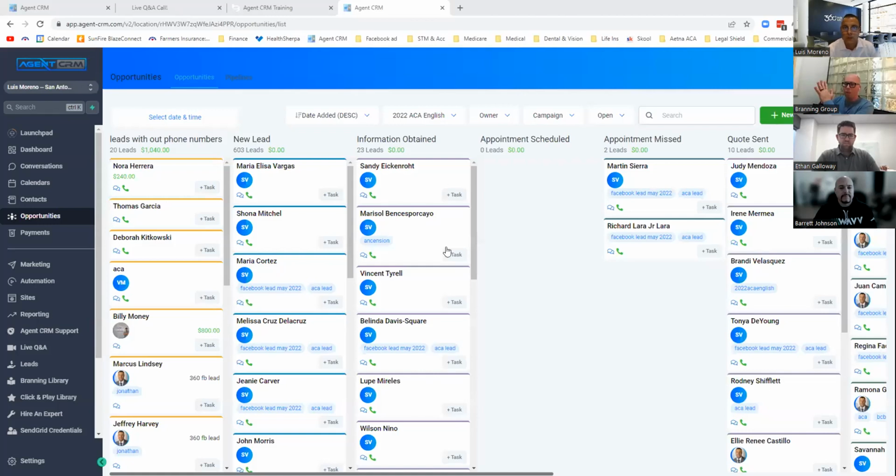And so, we'll probably turn this over to the Wave guys in a second, but Luis has it set up for his business specifically. The key here, for those of you who are watching and thinking, okay, I want to use Agent CRM, and how customizable is it? You can literally customize everything.